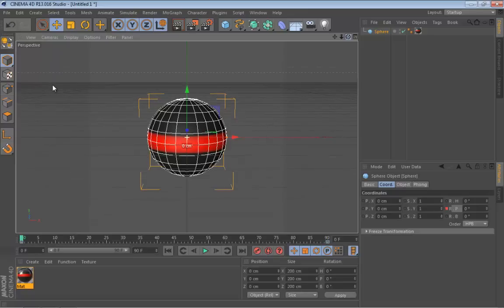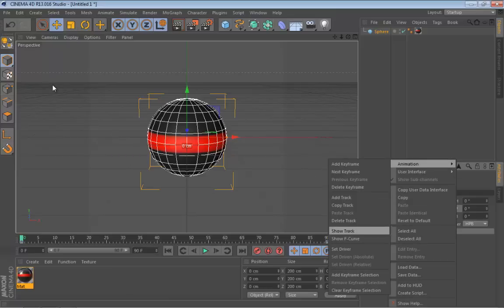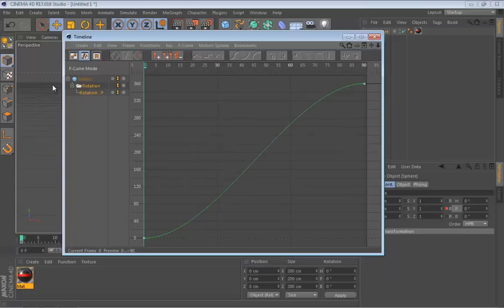And the way to fix that is, now this is probably the most important step in this tutorial, and we're gonna use this technique a lot here, so try to remember this. I animated the P value, so I'm gonna right click on it, go to animation, and I'm gonna go show F-curve. It pops up this timeline window, and you can see here that it's a graph. It has rotation in degrees, and it has the frames. So this is our speed curve.